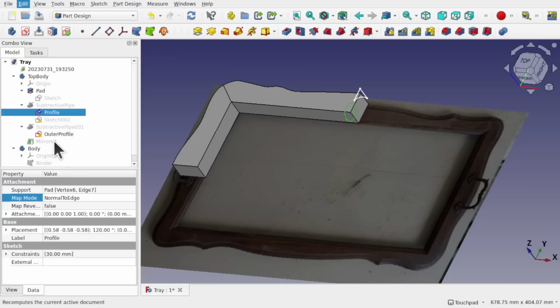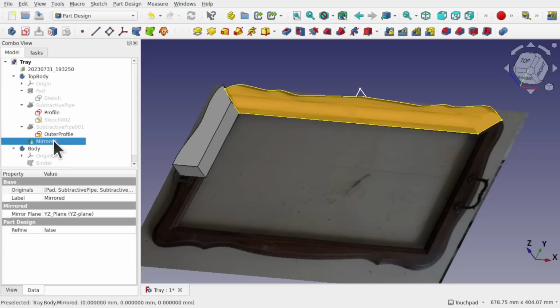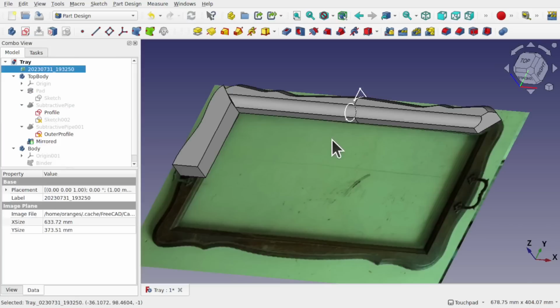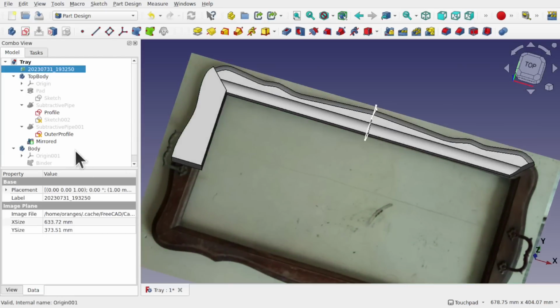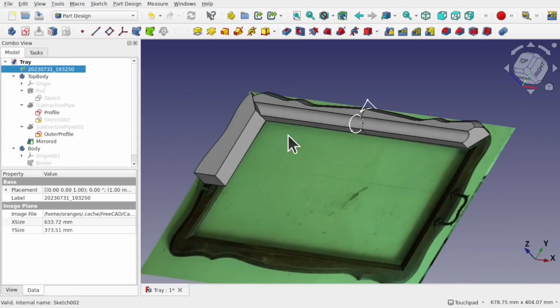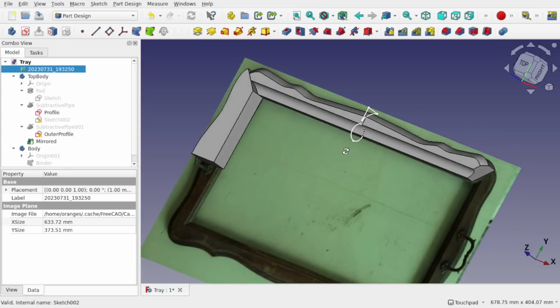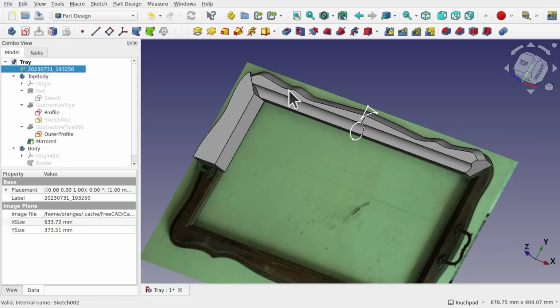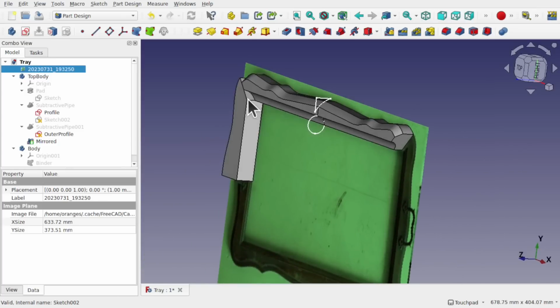And what we need to do is come down to the mirrored. It's going to take a while to update. There we go. Press the spacebar on mirrored. And what we have is everything's fine, we've got no errors, and we've moved that sketch. Now I can take this and utilize it on this face.